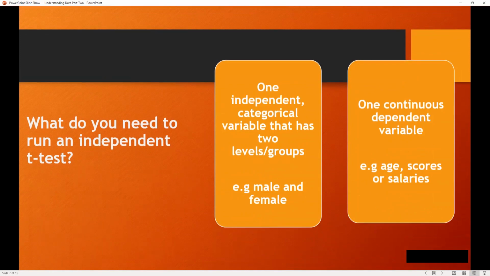So what do you need to run an independent t-test? You need two things to run independent t-test. The first one is you need one independent categorical variable that has two levels or two groups. So it can be a male and female group. And you also need one continuous variable such as age, scores, or salaries, and so on. One of the conditions is that your continuous variable must be normally distributed before you can consider independent t-test.